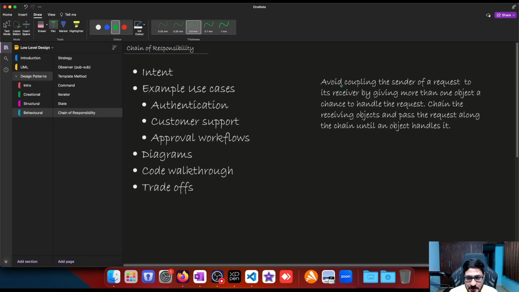So this is the intent. Avoid coupling the sender of a request to its receiver by giving more than one object a chance to handle the request. Chain the receiving objects and pass the request along the chain until an object handles it. Let's try to understand this with an example.